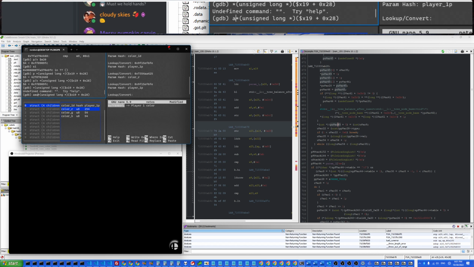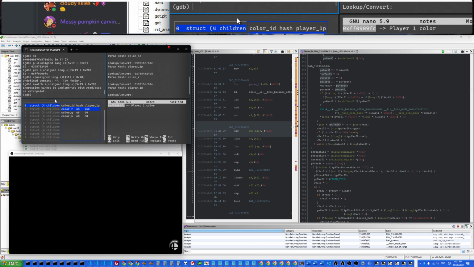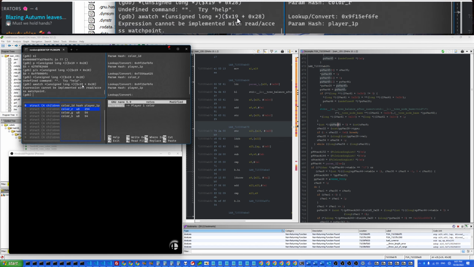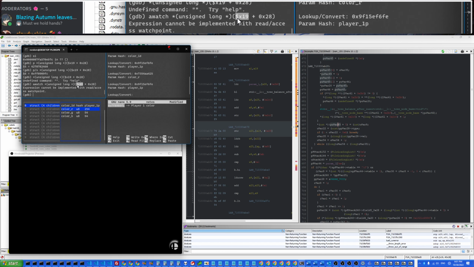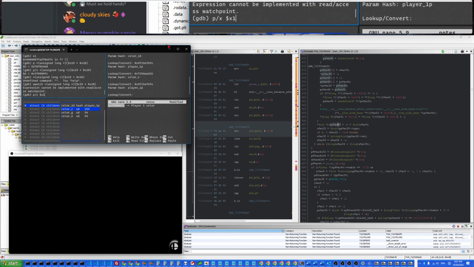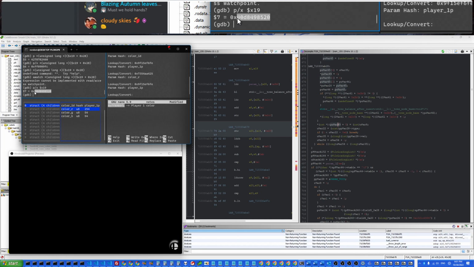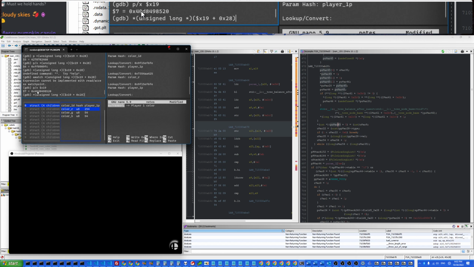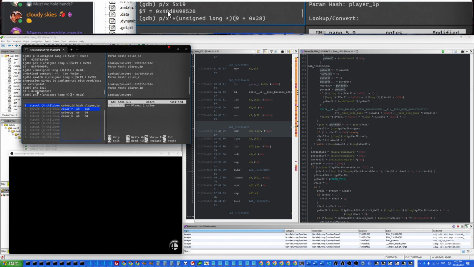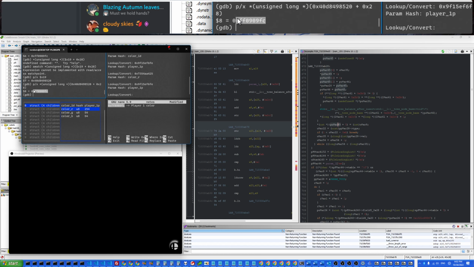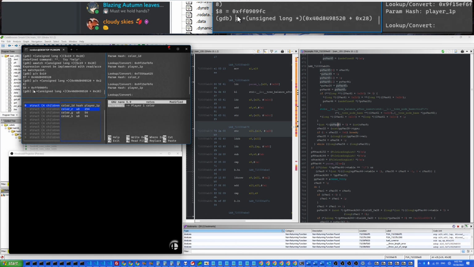So we're just going to do an A watch, but it's going to tell us that it can't be implemented. The reason is because you can't watch with registers. You have to get the address. Register 19 is a pointer. You have to get the pointer, and then replace register 19 here with the pointer itself, the address. Now we have the same thing, so we can go ahead and watch this.